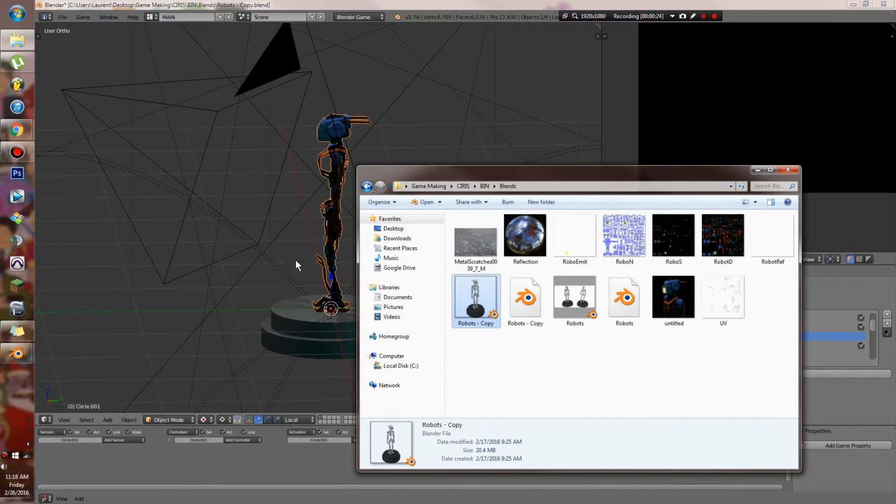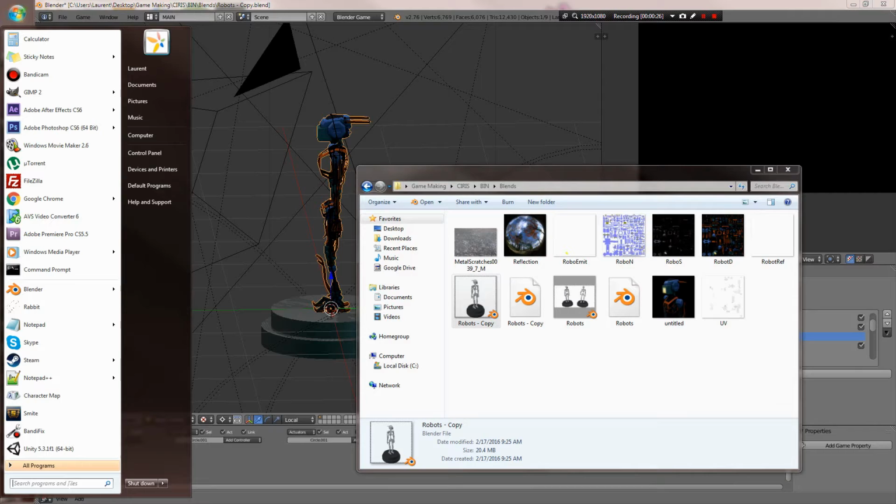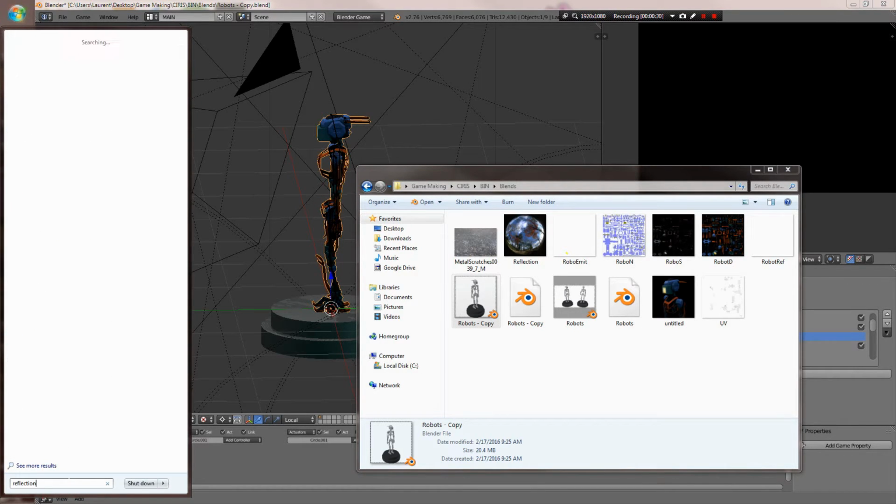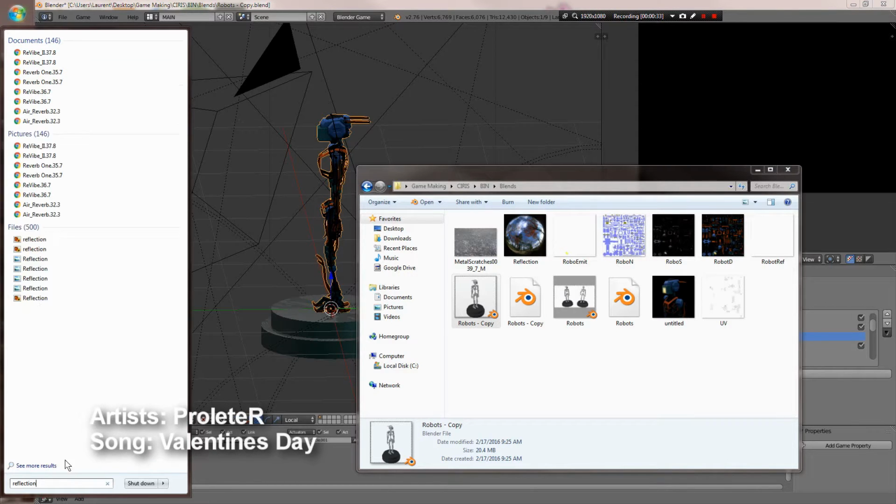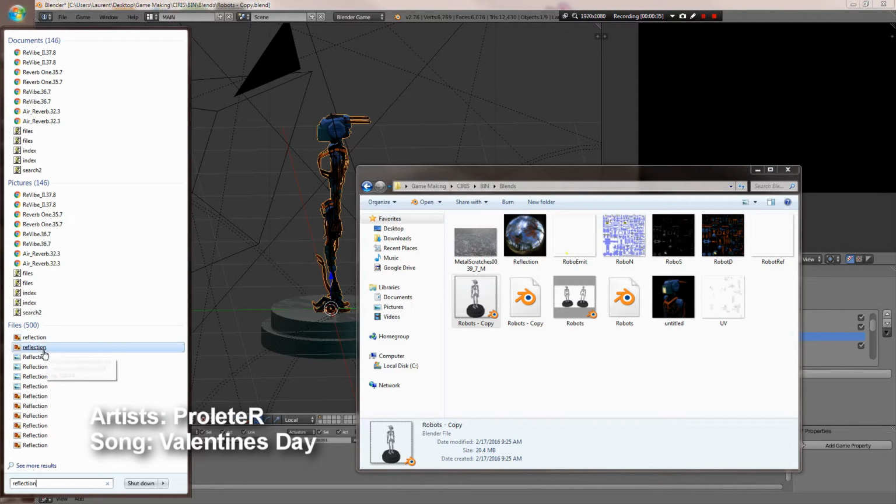So for this you will need a reflection map. Now you can go to Google and find some. I have lots on my computer. There they all are.